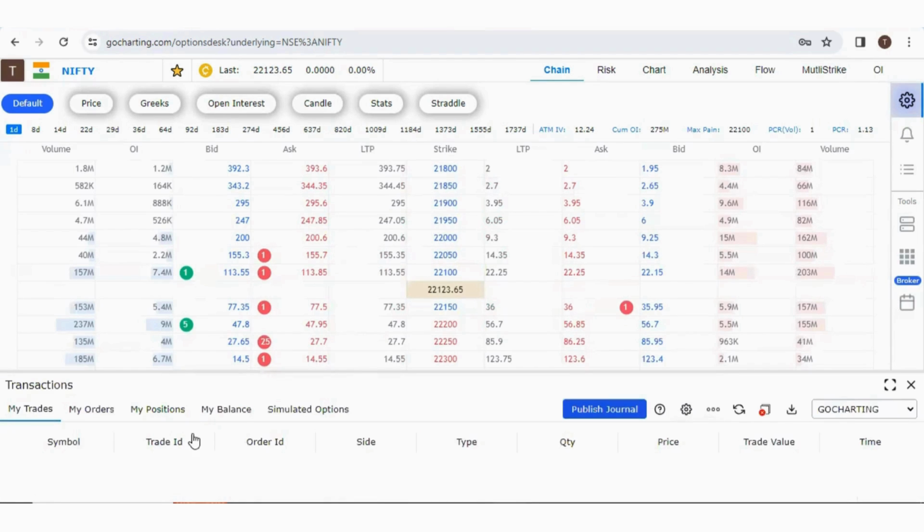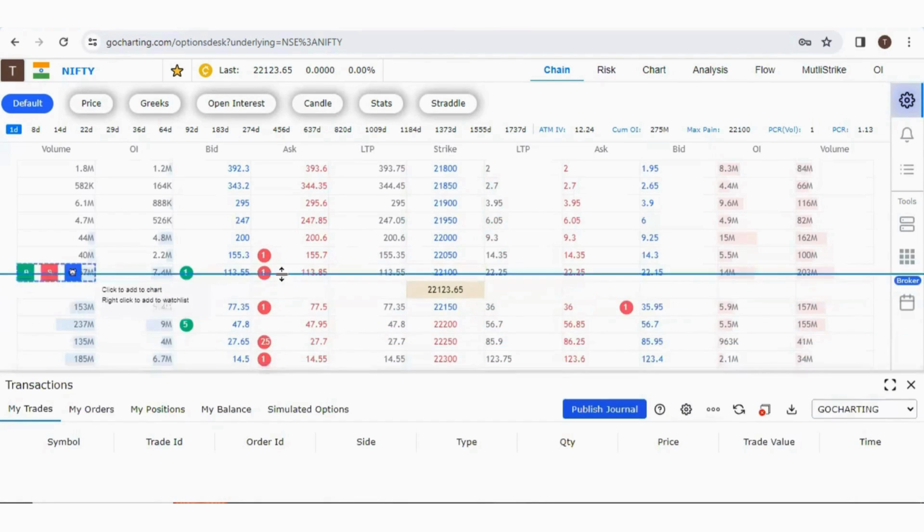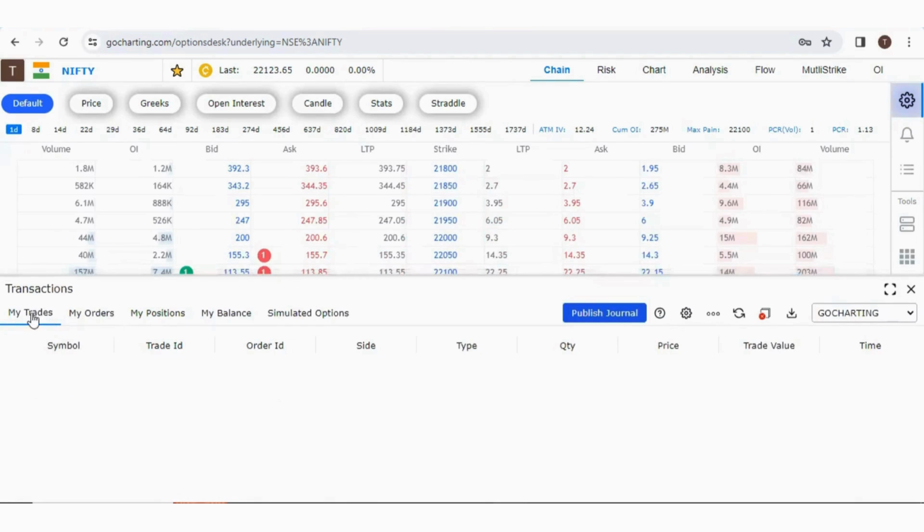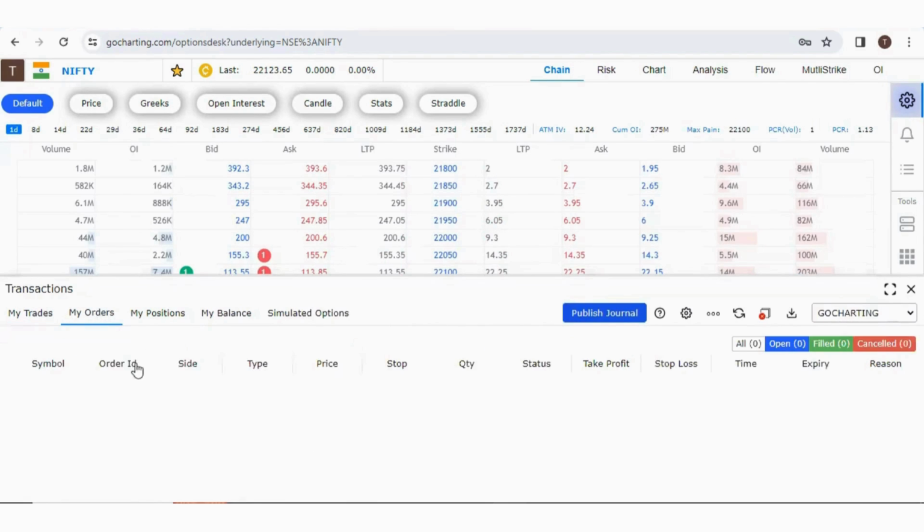Then we do have a ledger. So whatever trades you are doing, these will be recorded in your ledgers. My trades will show all the executed trades in your account. In my order section, you will be able to see all the orders which are executed or pending.